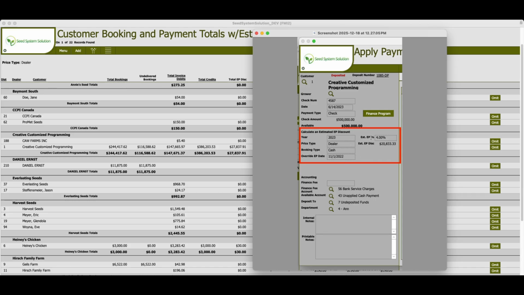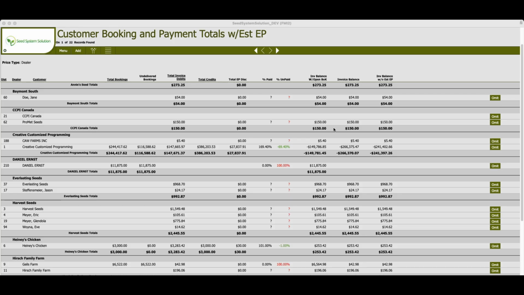And from there, once that information is calculated, you should see an estimated EP percentage show up here. Once that appears, this means we have calculated an estimated, again, this is going to just be estimated until final payment is applied. And now this EP amount can carry through to your booking and payment totals and calculate into your overall credits when comparing then your invoice balance due. So this report takes that into account as well as has an extra column so you can see your balances with that EP discount or without that EP discount included and calculated.